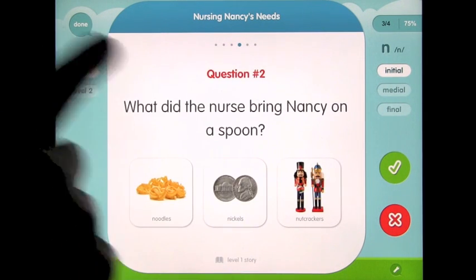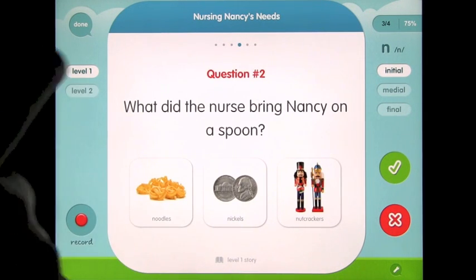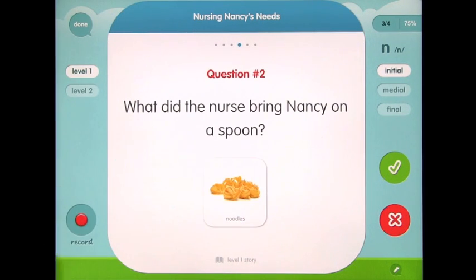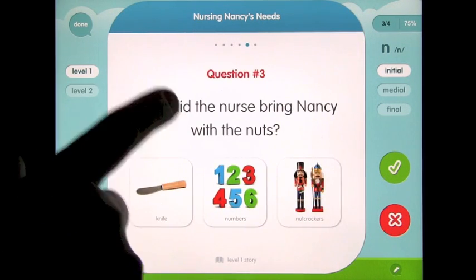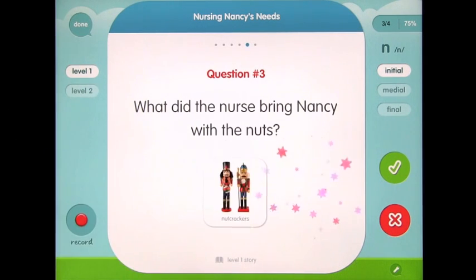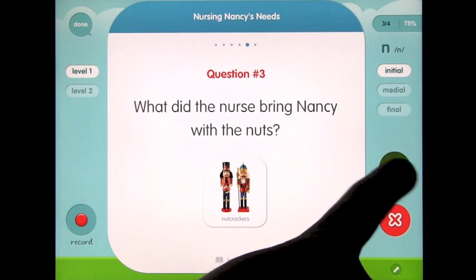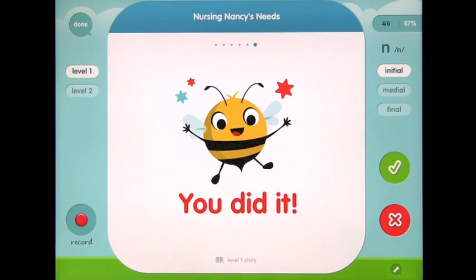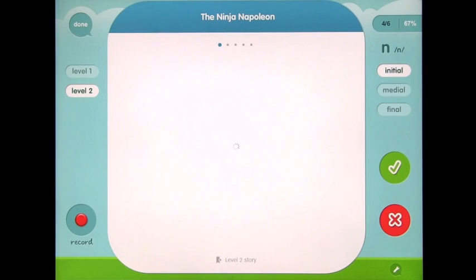Continue. What did the nurse bring Nancy on a spoon? Not nutcrackers. Noodles. What did the nurse bring Nancy with the nuts? Nutcrackers. And again, all this time, adding correct or incorrect. Okay, let's go ahead and look at level 2 here.